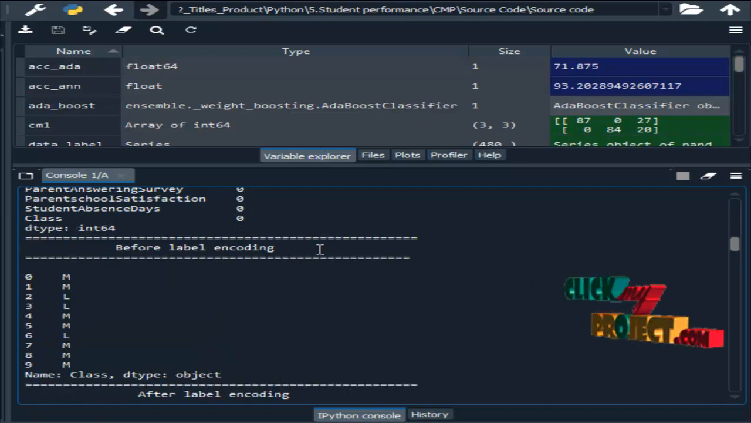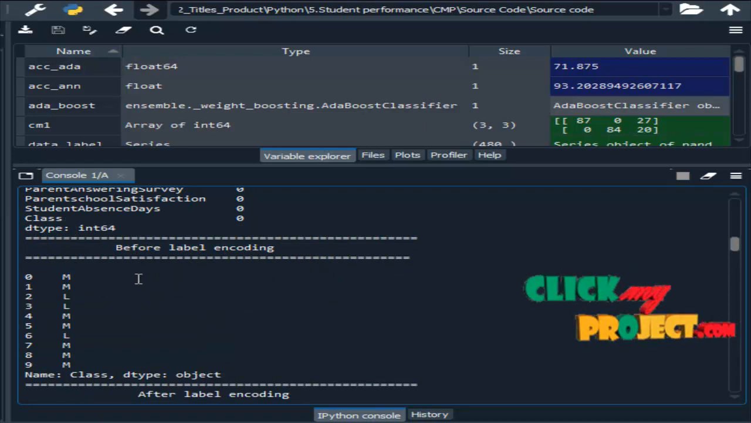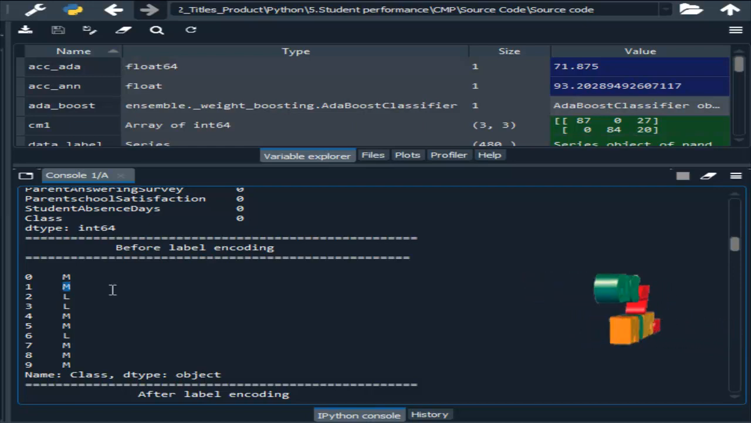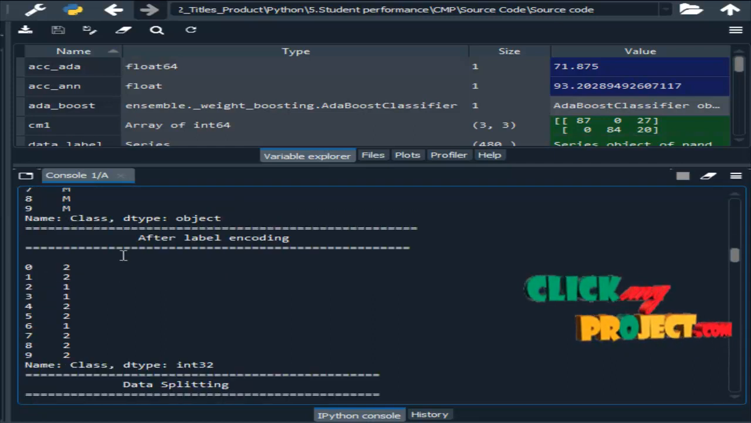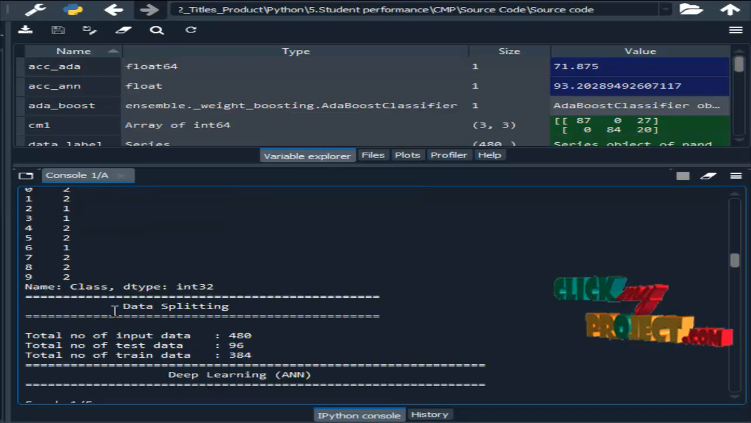Then before label encoding. Label encoding means we converted the string into numeric integer values. So this is the string which is present in our dataset. After label encoding, the strings are converted into numeric integer values.